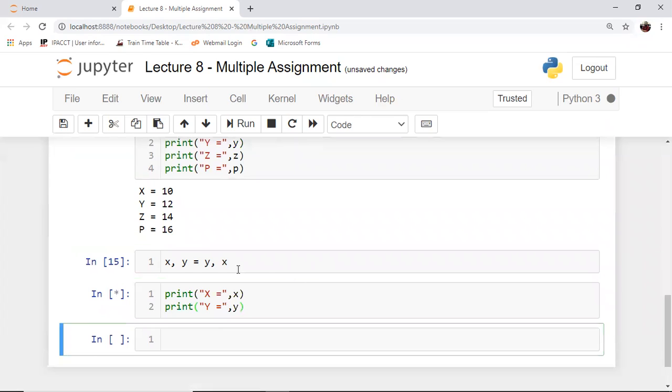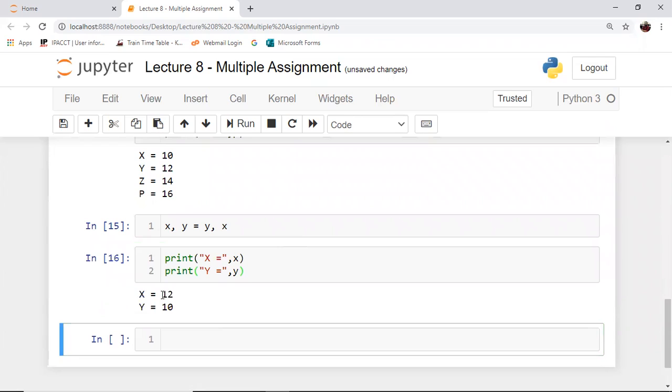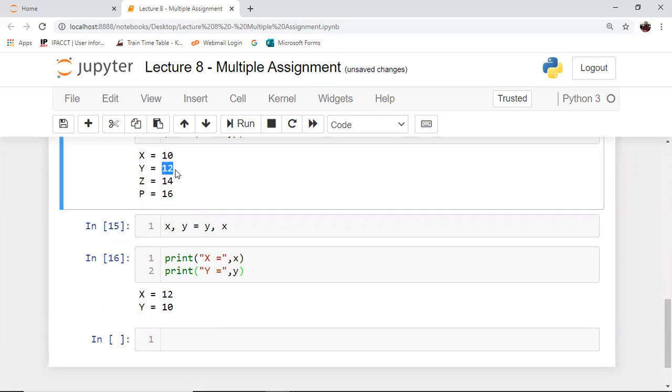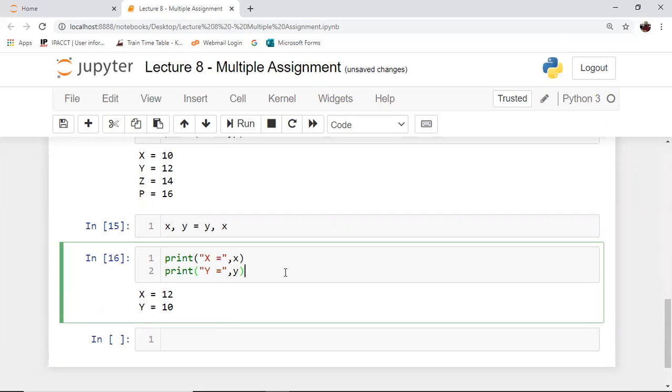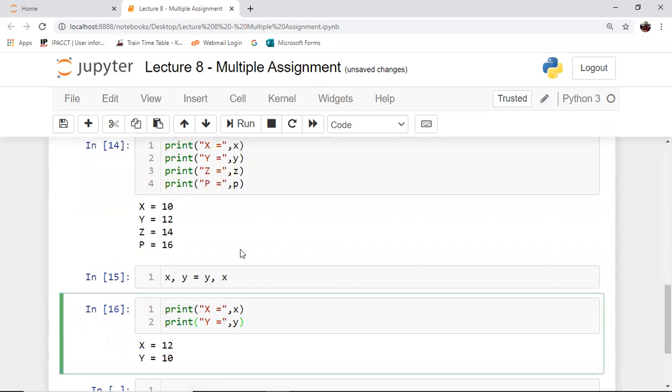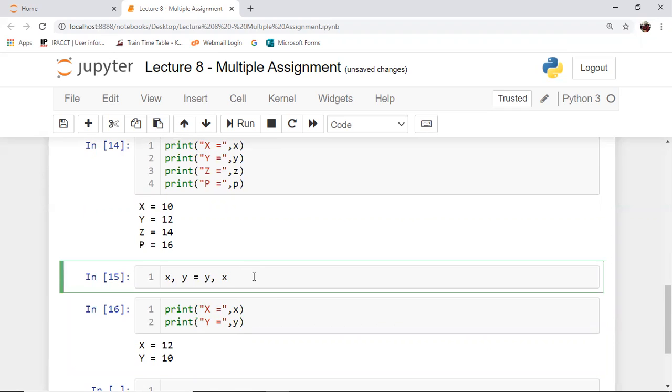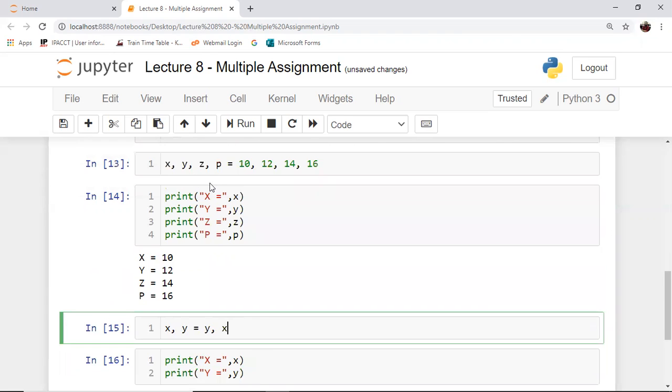If I print the value of x and y, you can see that x currently has a value of 12, whereas y has a value of 10. Previously, the value of x was 10 and the value of y was 12. So the values of x and y have been swapped. So we can take advantage of having multiple assignment statements to swap two variables using a single line of code. This advantage is offered by Python due to the availability of multiple assignments.